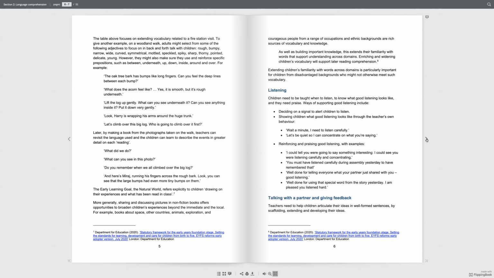Let's climb over this big log. Who is going to climb over it first? Later, by making a book from the photographs taken on the walk, teachers can revisit the language used and the children can learn to describe the events in greater detail on each reading.